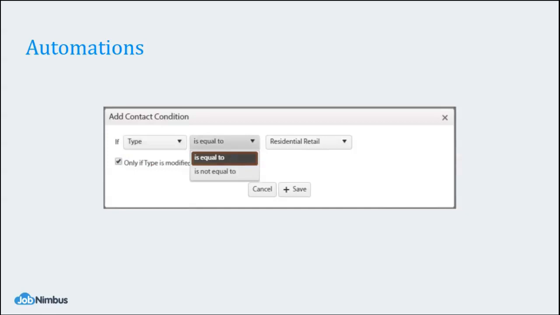Then you have the option to make it equal to or not equal to, or completed or not completed. So we're going to say, if the type is this, do it, or if the type is not this, do it.